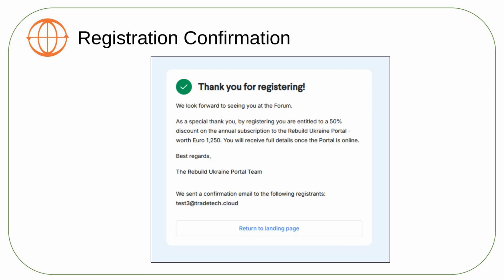Once you have made payment, or if no payment was required, you will see a message confirming your registration. There may also be other confirmation details. As in this example, you can see that the delegate has qualified for a 50% discount on the annual subscription to ICC's Rebuild Ukraine portal.